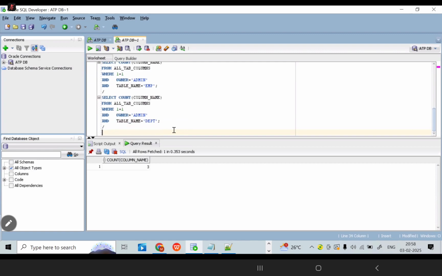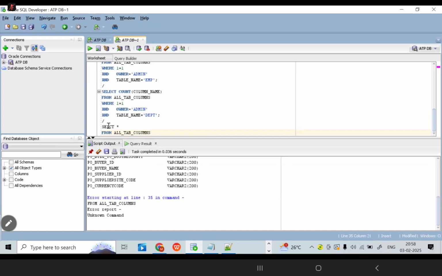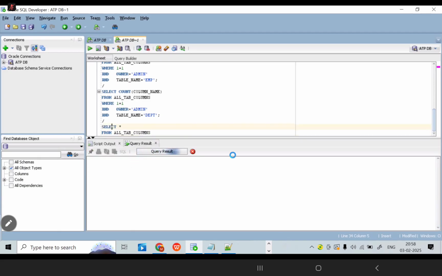But we don't know the owner now. Need to find out the owner. If you don't know the owner, you can write the column level only. What is the owner? If you don't know everything, just run this query only. Select star from all underscore tab underscore columns. First you write the query like this. After running this query, you can know everything. What are the column names here? First it will display the headings, column names only. Is owner there or not? First column.